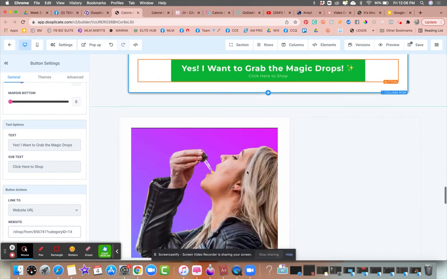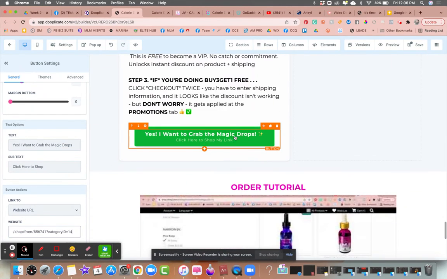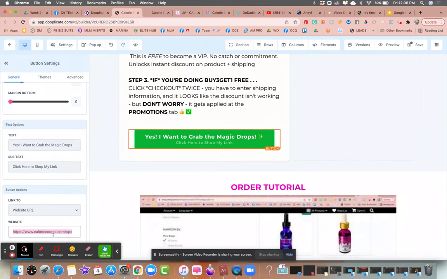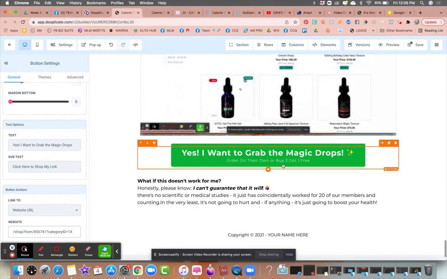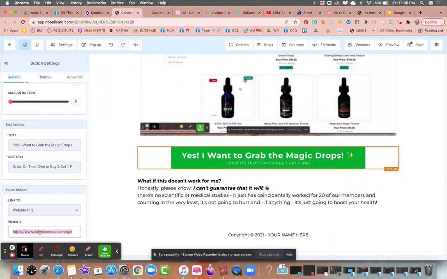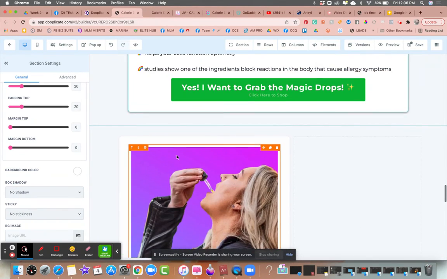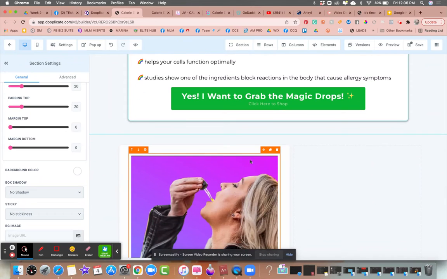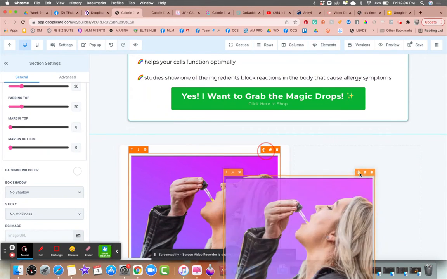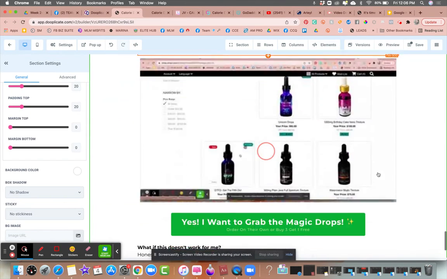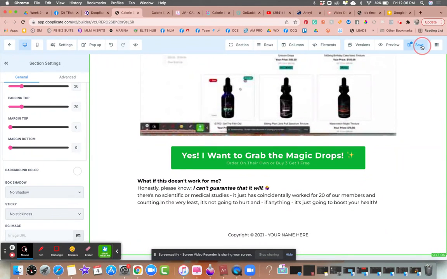So whenever somebody clicks on this, it's all going now to my website. So that's why I'm doing it like that. And why is this over here? That's very bizarre. It's supposed to be over here. All right. So now what I'm going to do is I'm going to click on save.